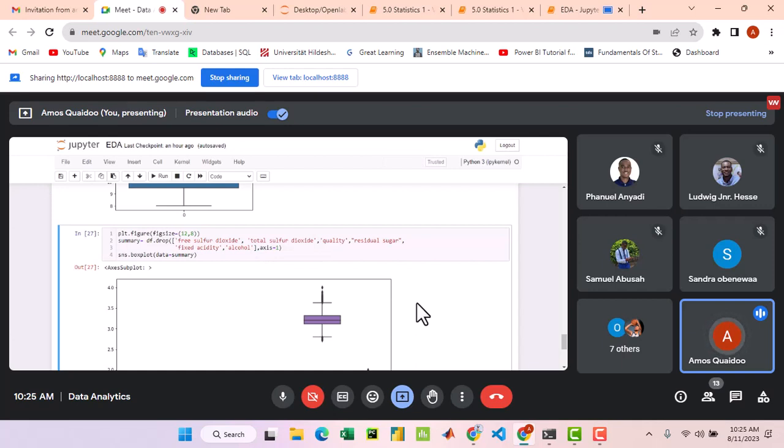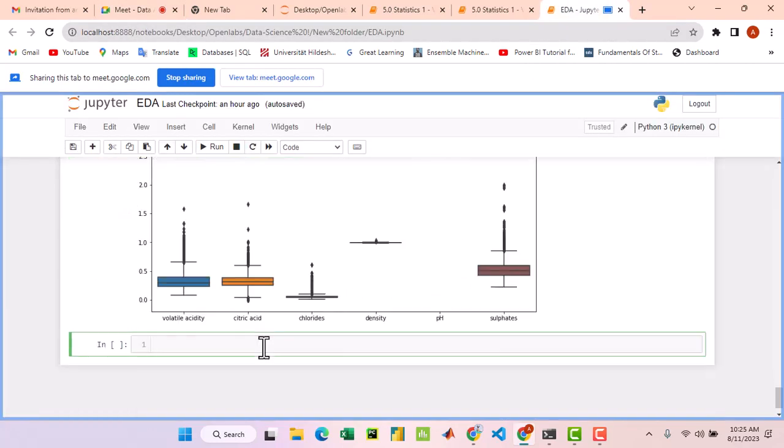So now let's move on to bar. That's a bar plot. We are familiar with bar plot, right? Are we familiar with bar plot? Okay, so let's move on to bar plot.